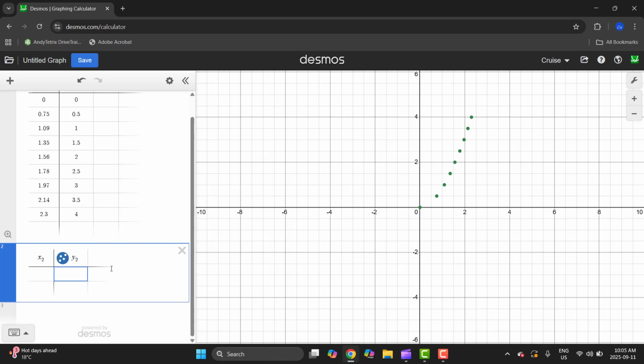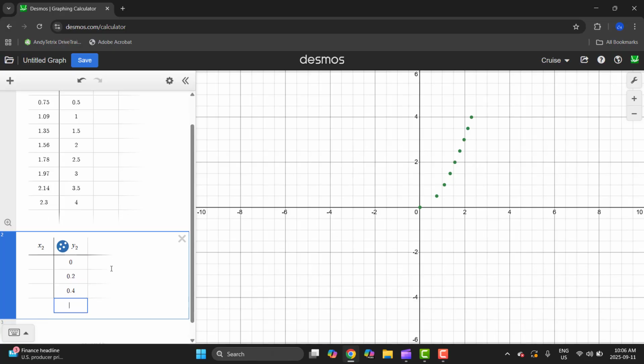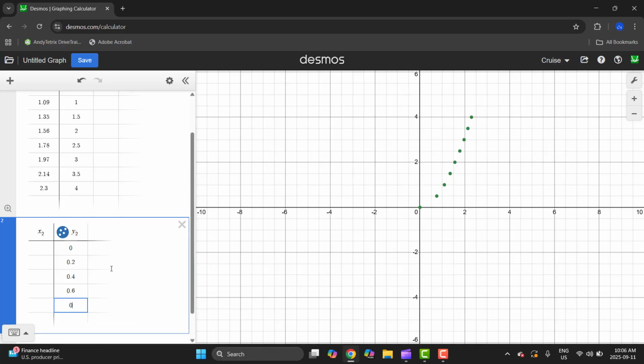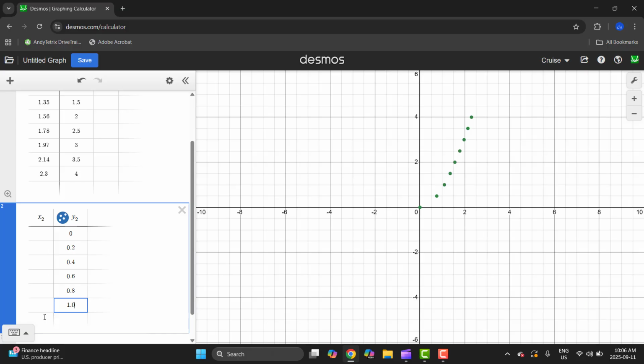This time we know that the increments go up by 0.2 of a meter. So 0, 0.2, 0.4, and just go all the way up to 1 meter. And again, we're going to go find the timestamps and make another graph. So I'll go ahead and do that, and I'll be right back with you.